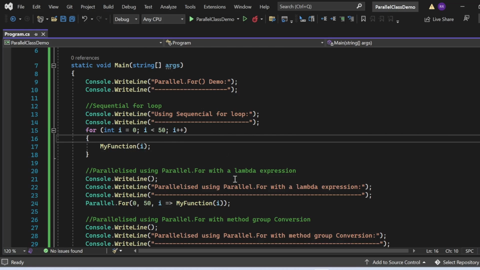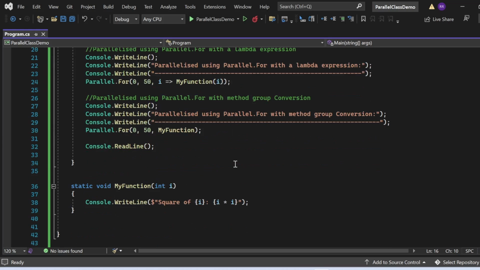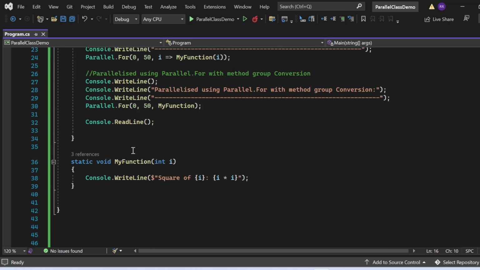MyFunction(i). Let me show you what MyFunction does. MyFunction is basically a static method that returns nothing, that's why I have written void over here. It accepts an int data type, that's what I have written, int i. Then this method just prints a statement to the console window, square of i into i. Basically I am just printing the square of this particular int value. That's what this function is doing.